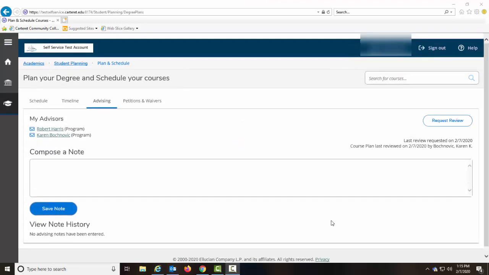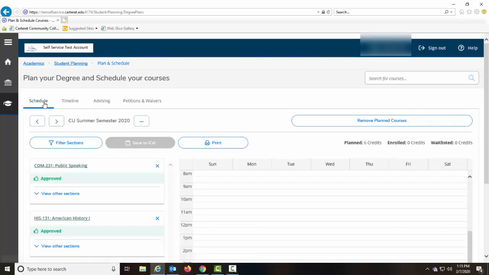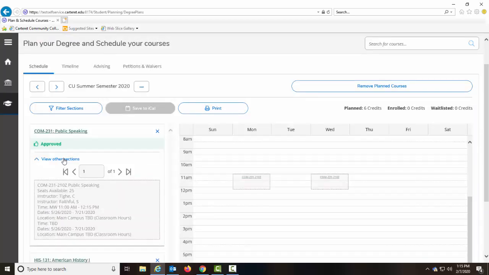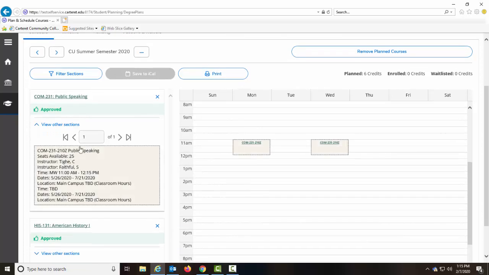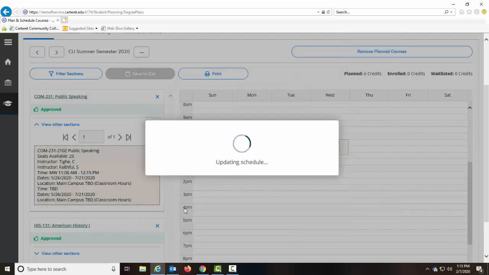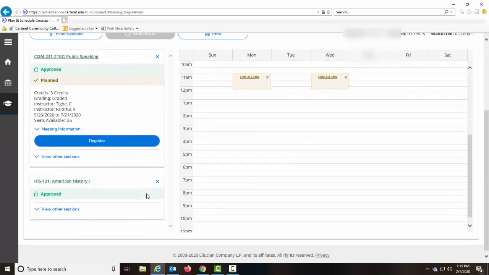Once your advisor has approved your plan, it's now time to register for classes. Click the Schedule tab. From here, notice that the classes that you have planned now say Approved. You will need to choose sections of these classes. You can do that by hitting View Other Sections. If there are multiple sections of a class being offered, you can arrow over to the right to see all the sections that are available. Once you have decided on a section you would like to take, you can click it and hit Add Section. We will do this for the History course as well.